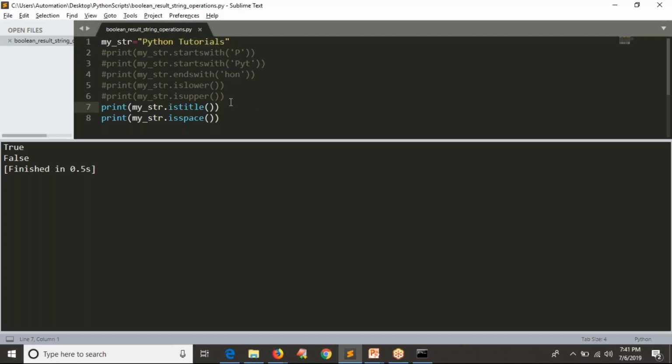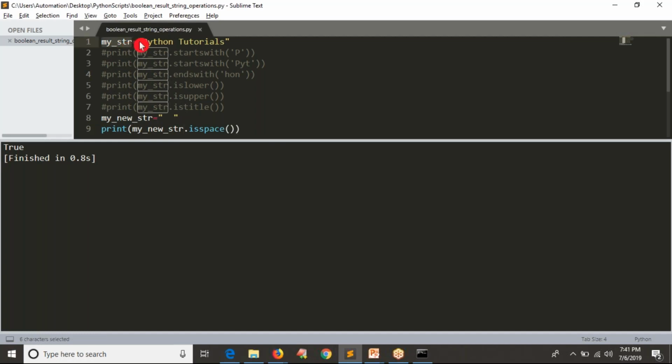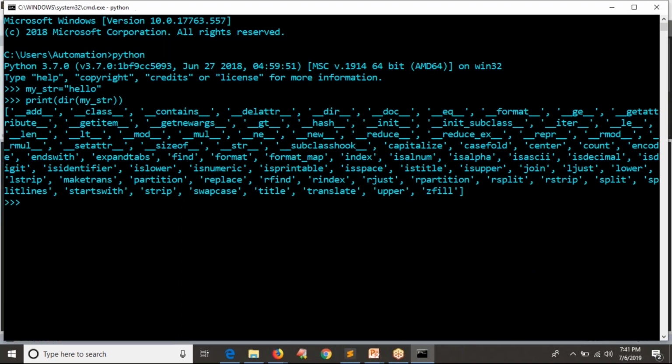Let me take one more example here. Only space. The thing is, my new string is only space. Right now, check on your new string. Is space? Is it a space? Yes, true. But if you observe on your given string, my string, it is the combination of spaces and some alphabets. That's why it is giving the result false, right? That's fine.